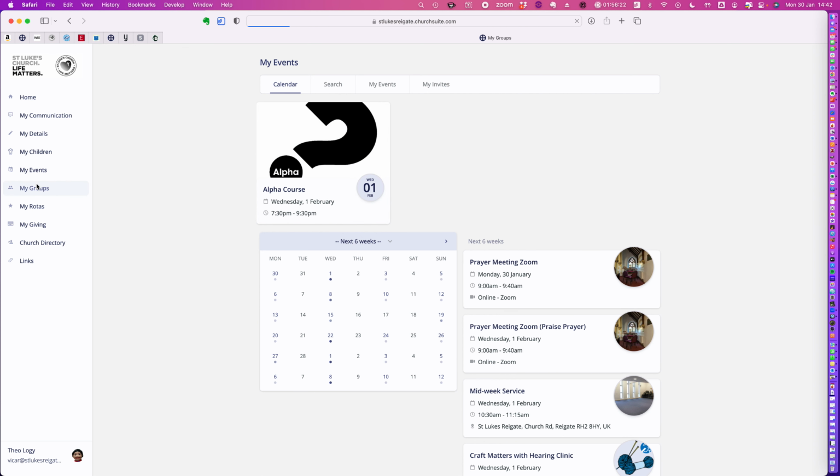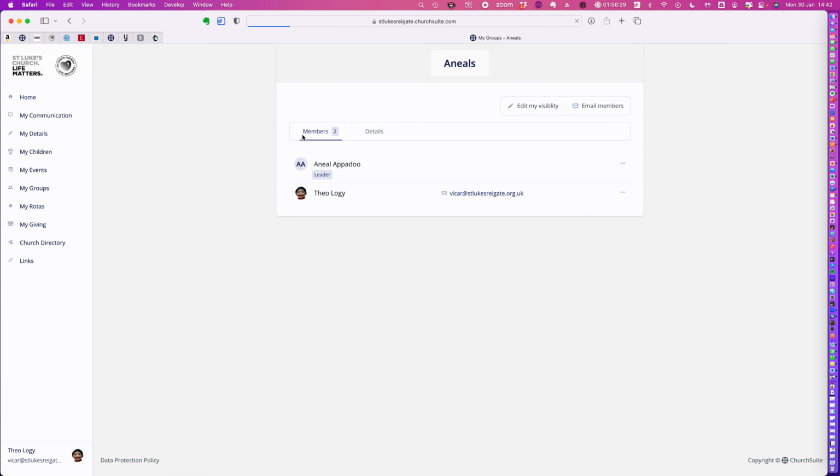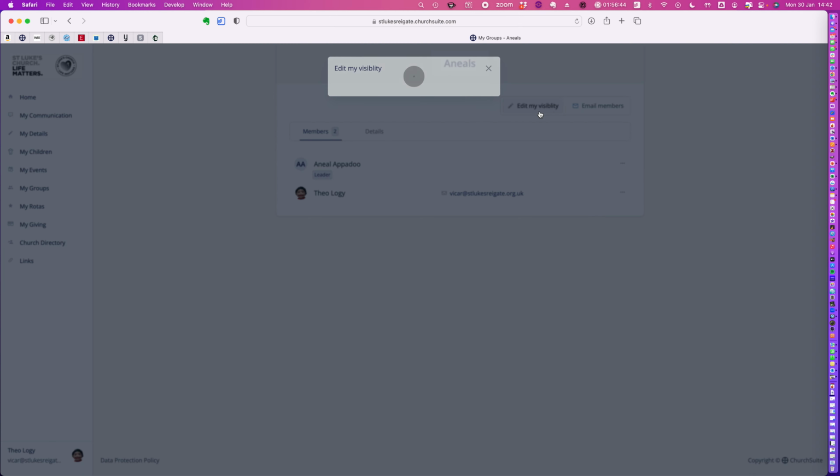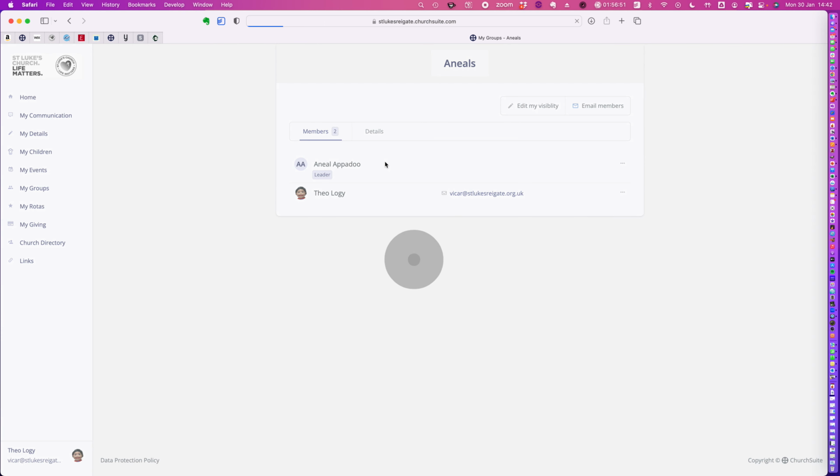My Groups is our life groups, our small groups here at St. Luke's Church. On the first page, you can see the groups that you are currently part of. So Theo is part of Aneal's small group. It's very small, it's just 2 of us. You can see here those contact details that person made visible. So Theo has said that he'd like his email to be visible. But if he wants his small group users to see more details, he can change that here. So rather than having his default private settings, Theo can say, actually, no, for my small group, let my phone number show as well. So in here, Theo's phone number will show in the small group, but it won't show in other sections of it.